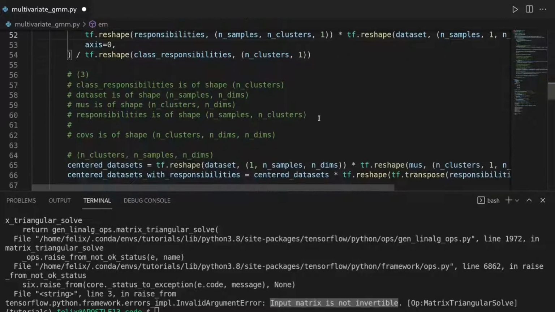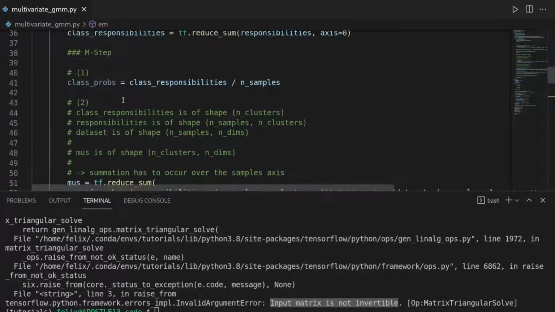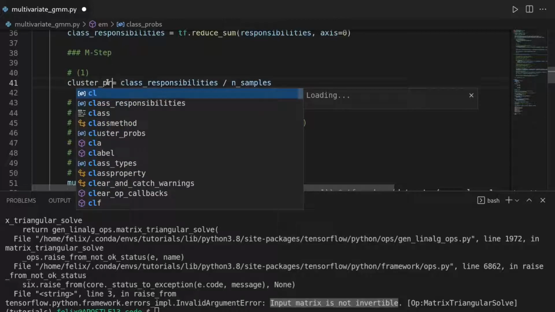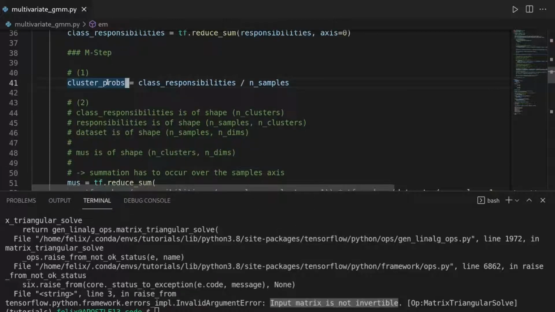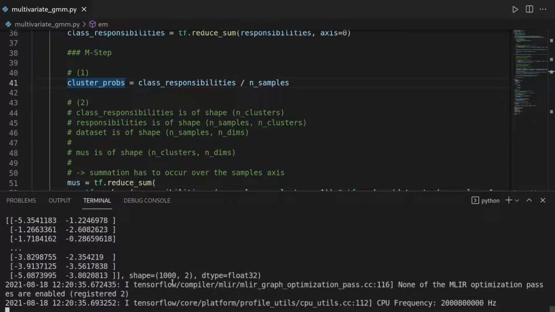So first, we have a multiplication instead of a subtraction here. Because of course, if we center the dataset, we have to subtract the mu's, not multiply with them. And I also wrongly called it the class probabilities and not the cluster probabilities, which is also a common name for them here. But if we run it now, then we should actually be fine. And let's see, okay, so it runs.